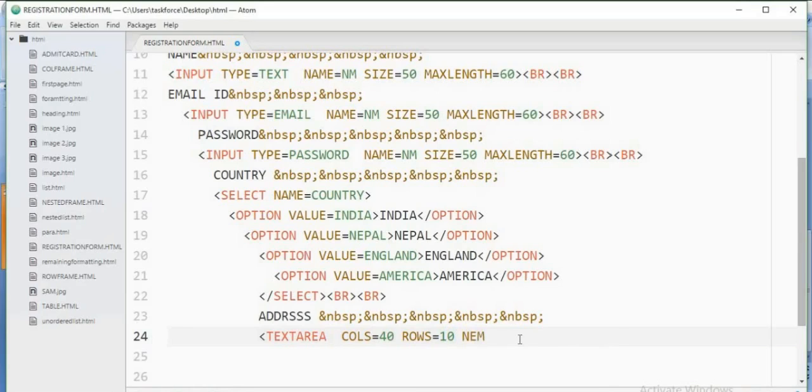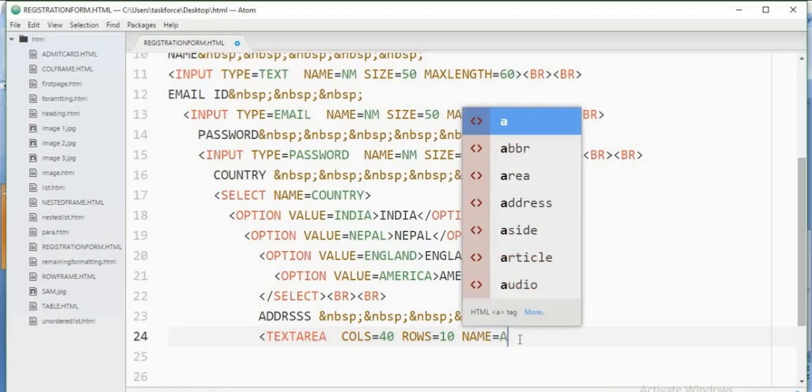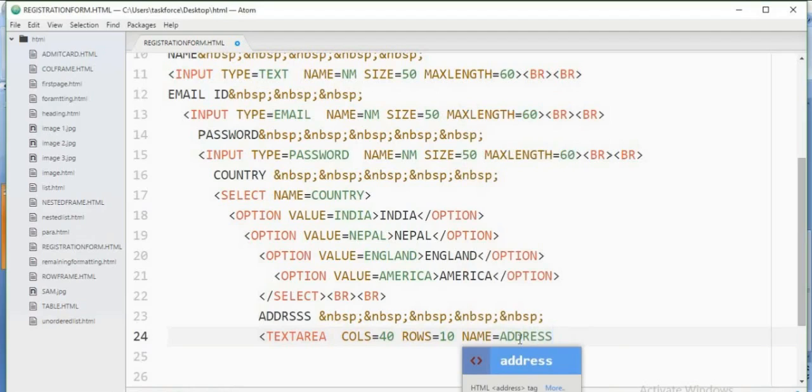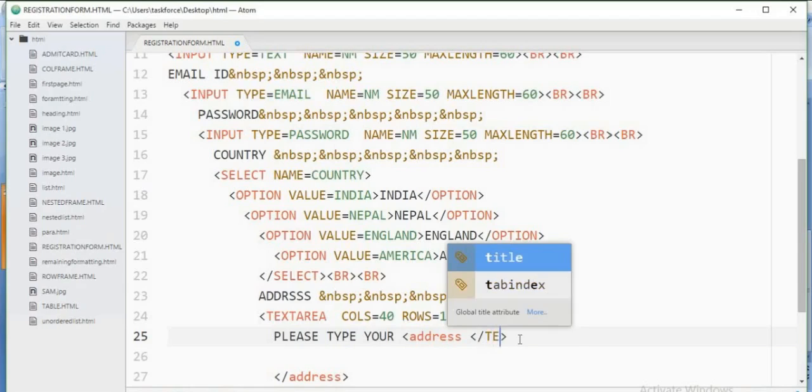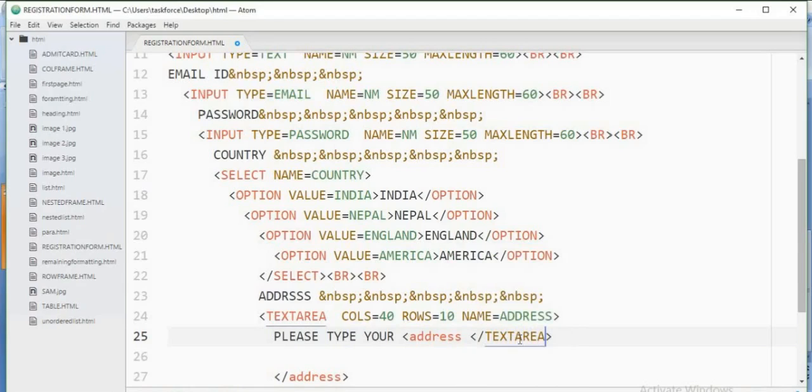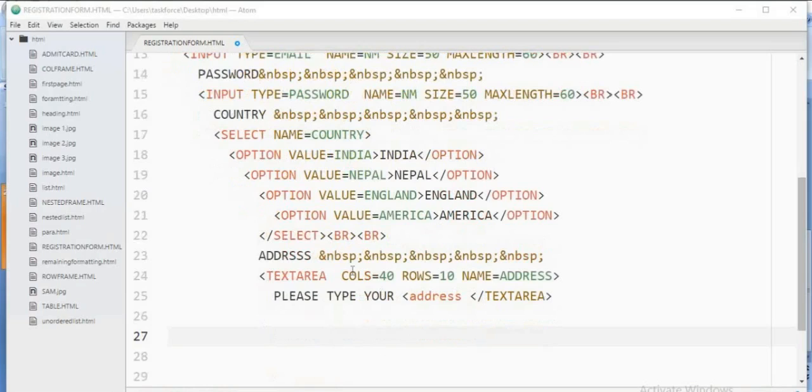So my field name is, this field belongs to my address label. If you want to write something, please type your address. It will be displayed in our text area box. So I complete my text area. So cols is 40, rows is 10, and close my text area.